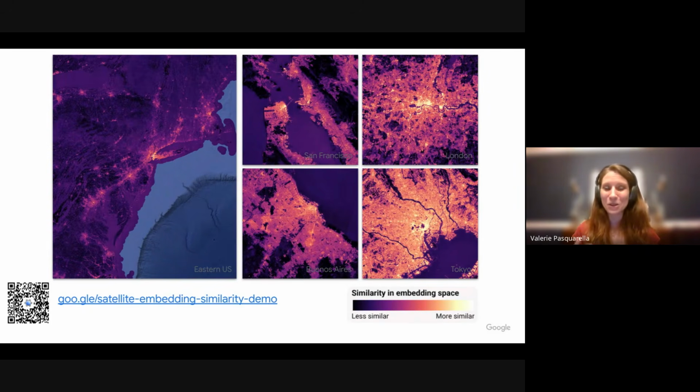And it's not just things that are close by geographically. If I go across the country in the US over to San Francisco, you can see downtown areas, more developed areas lighting up as similar to New York. Same goes for London, Buenos Aires, Tokyo. Really, we've essentially made a single click map of the densest urban areas in the world just by comparing their similarity in embedding space. And I would encourage everyone to play around, find some locations of interest to you, and just explore where else is like that in the world. This was one of my favorite apps coming out of the project.